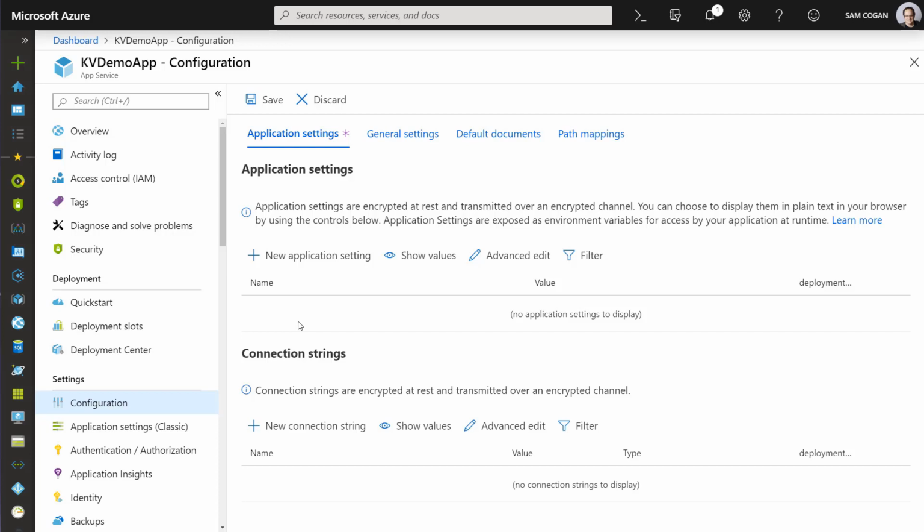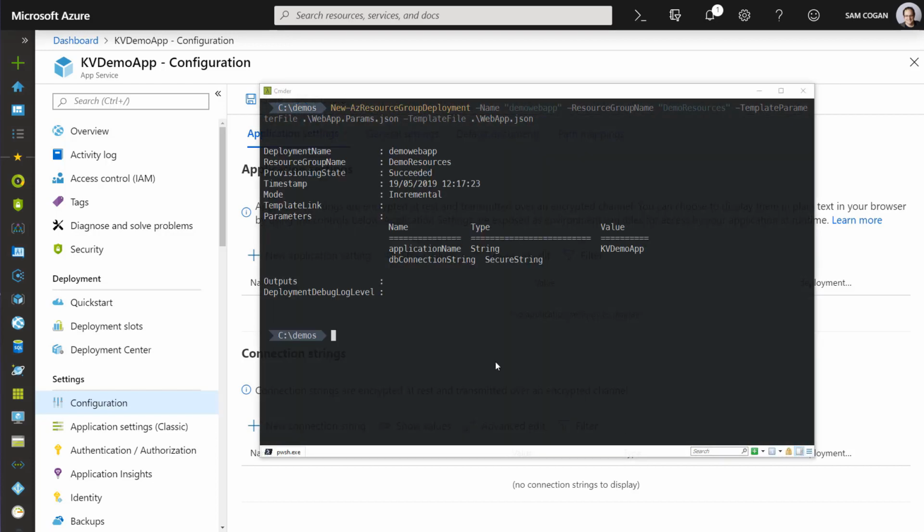So if we now go ahead and deploy again using the updated template, what we should see is that the parameter is passed through and we get an application setting in here. So let's go ahead and run the deployment. And that's now finished. And you can see we've got our two parameters which were passed in, including the connection string, which is a secure string. So hopefully the value has been passed through.